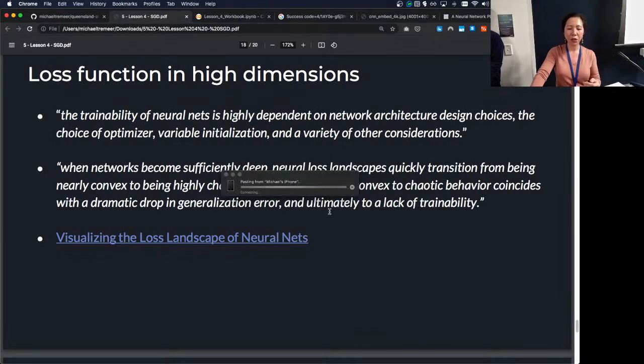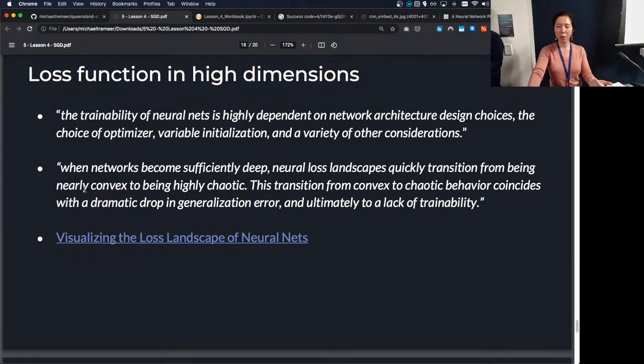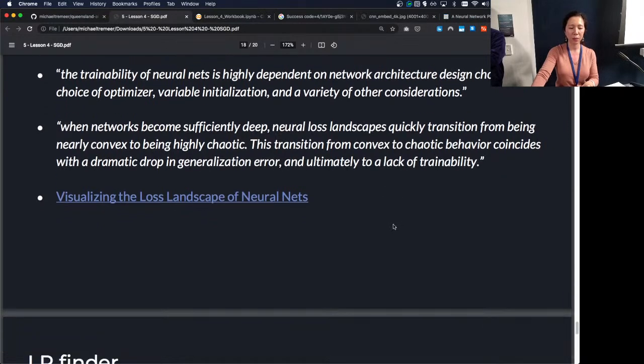When networks become sufficiently deep, the loss landscape quickly transitions from being nearly convex to being highly chaotic. This transition from convex to chaotic behavior coincides with a dramatic drop in generalization error and ultimately a lack of trainability. So this point is related to, again, why we should use a pre-trained model. A lot of thought has gone into designing these architectures, whereas if we design something from scratch, we might run into something like this. There's no guarantee that our training can succeed.